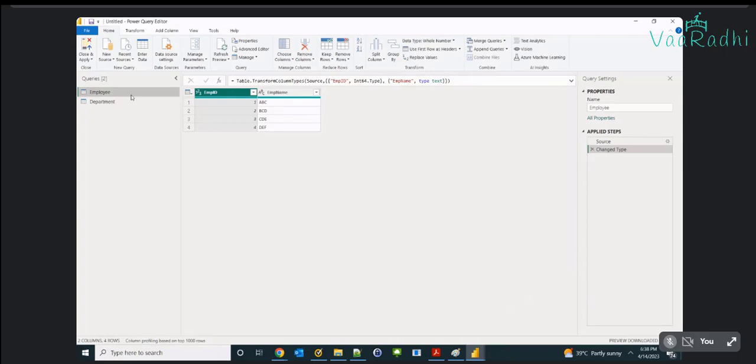How many columns? 2. 2 columns and 4 rows. 2 columns. And with department? Also 2 columns. 2 columns and 4 rows.